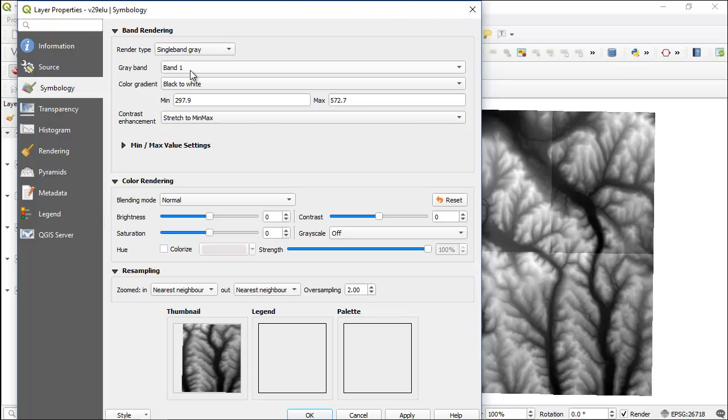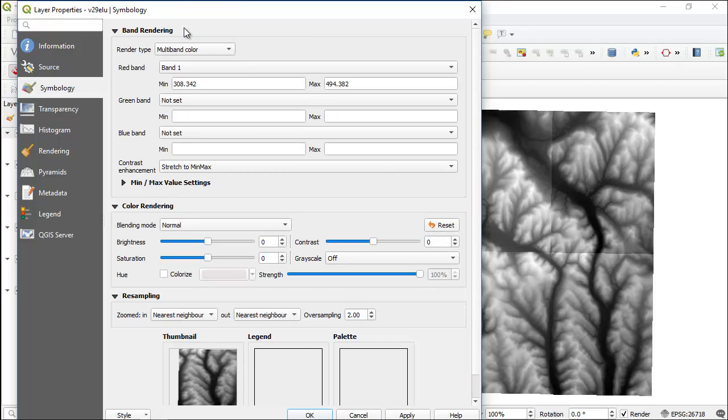Actually, rather than moving on, let's just go over this. Here we're looking at a single band. We have a gray band. It's going from black to white for the color gradient. So white would be higher. You can see sort of the tops of the hills here. We can change this to a multi-band color. So there's different bands. Now in this case, we only have one band, so it doesn't make much sense, but for something like a Landsat image, that would be a good idea.